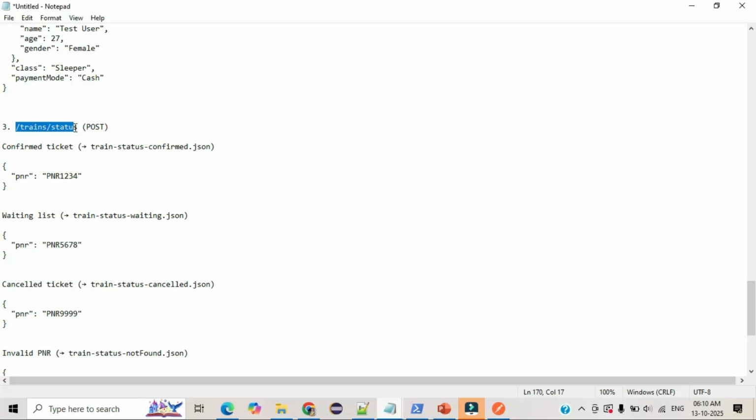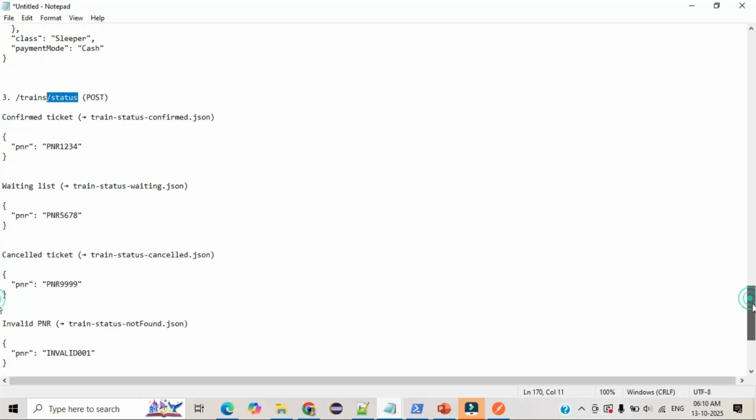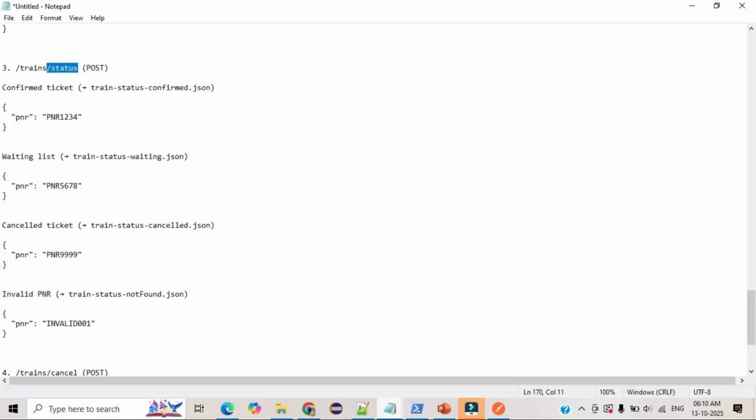After booking any train ticket, whether it is first AC, second AC, third AC, or sleeper, or any reservation, general train also, how will you check the status of that particular ticket? So one more API we developed here, train slash status. There are four types of options here: one for confirmed ticket, one for waiting list, one for cancelled ticket, and one where we are unable to check the status of the particular PNR.